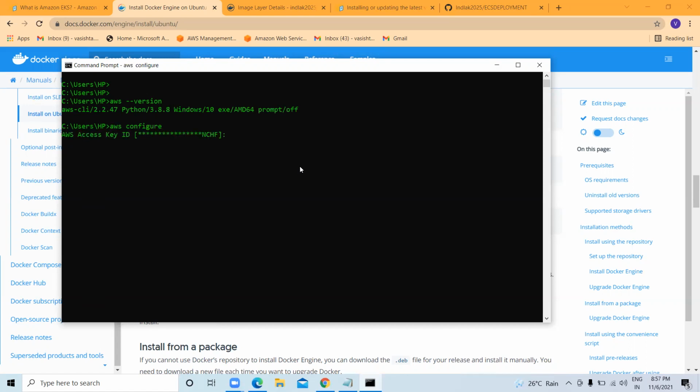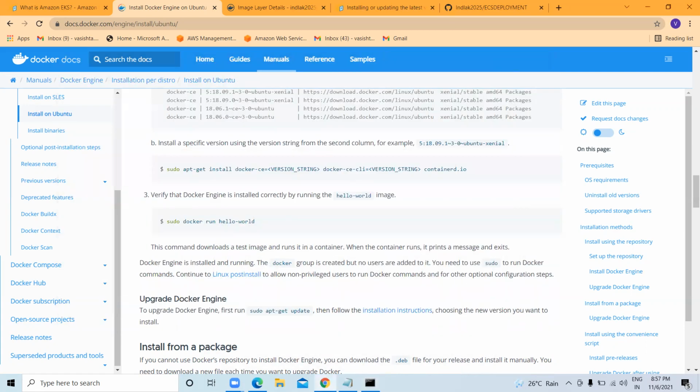Yeah. So it will ask the details. Once entering all the details, next install the Docker. Upon installing the Docker, download some images from Docker Hub to your Windows PC, and again push those images to Docker Hub. This is step one, part one. Next, part two, create the Elastic Container Registry.